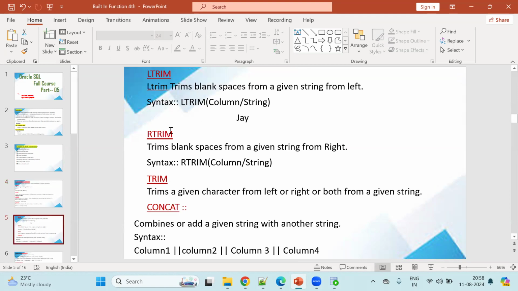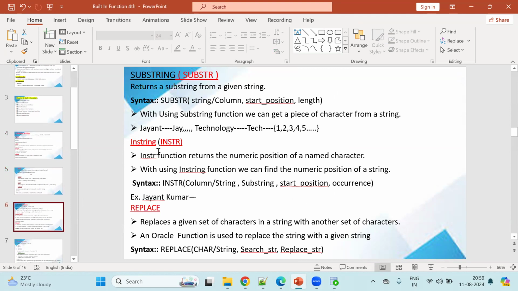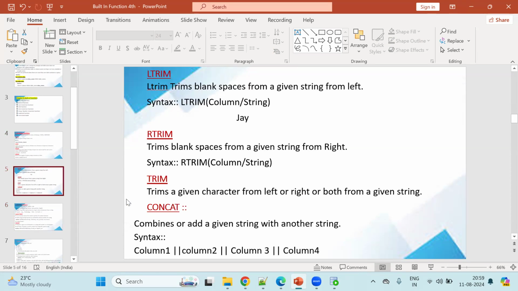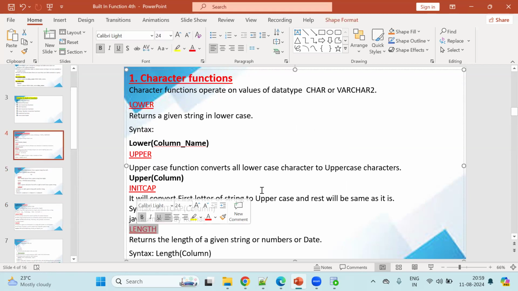Apart from that, ltrim, rtrim, trim, concat, substring, instring, and replace are all character functions, guys. What are the character functions we have? Replace, instring, substring, concat, trim, rtrim, ltrim, init cap, uppercase, lowercase, all are character functions. So length will work for all the things like characters, strings, numbers, dates, all the values.